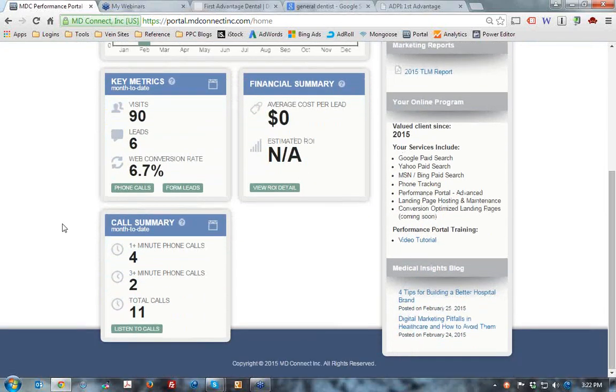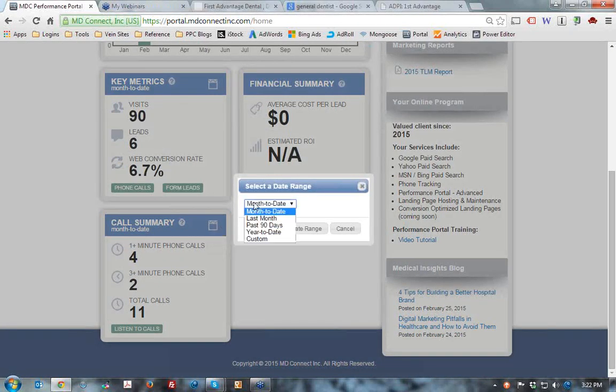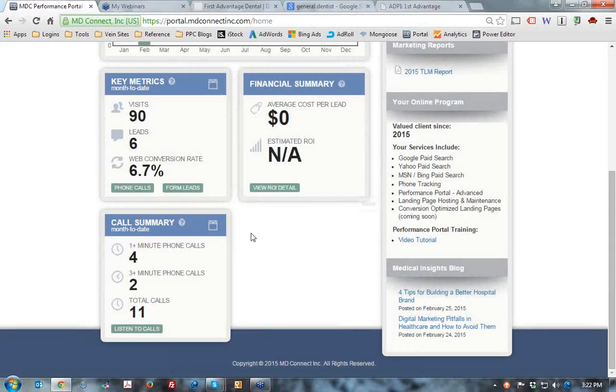All right, next module is the call summary. This is a great little widget to quickly glance at and see the activity that's been generated month to date. Again, you have the ability to manipulate the date range. What this is showing you is that month to date, there's been 4 1-minute plus unique phone calls generated, which is our definition of a phone lead. And it also says that there's been 2 3-minute plus unique phone calls. That's our definition of a proxy appointment.